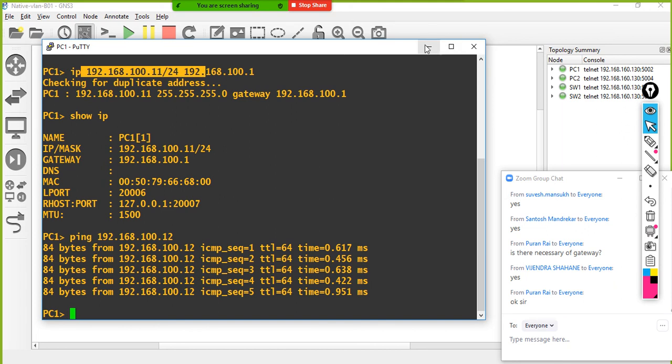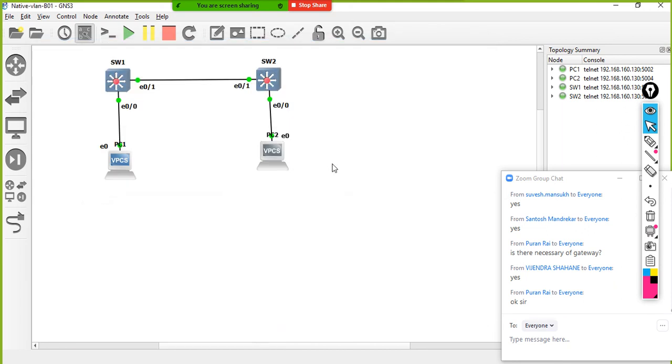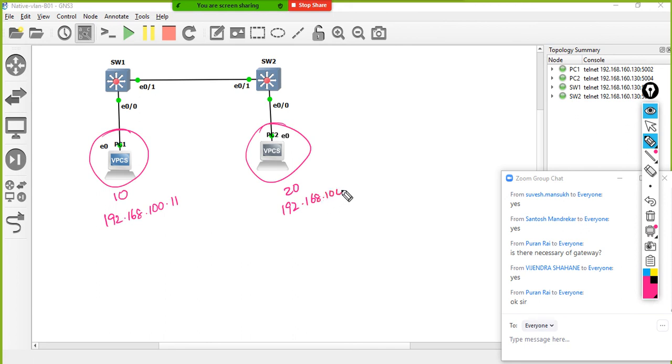Now, did you notice one thing, guys? The important thing is what we did. We kept one into VLAN number 10 and the other into VLAN number 20. The IP address we configured here is 192.168.100.11, and the other is 192.168.100.12. Now this port, we made it a trunk port.